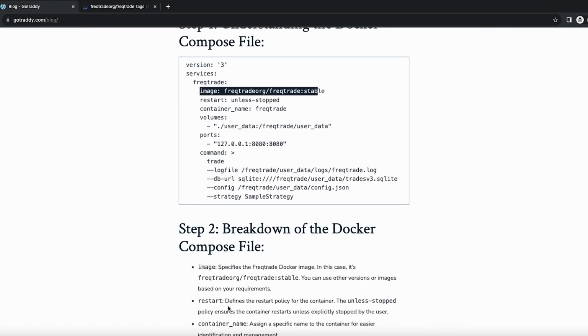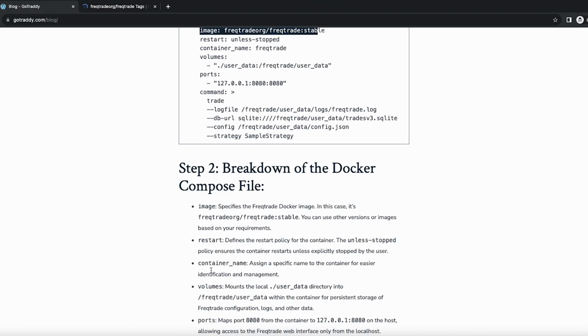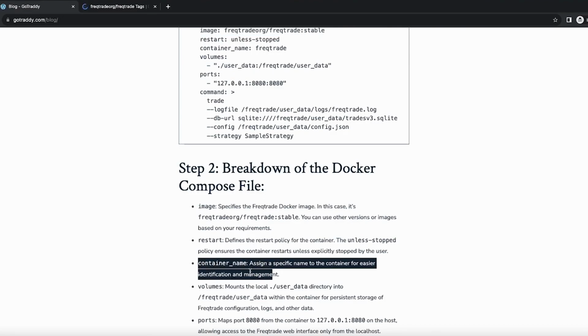Then restart. In restart, it defines the restart policy for the container. So unless we stop the container, it will always restart. Then the container name. As we progress, we will be running multiple containers, so it will be easier for us to differentiate between the different containers. So we assign a container name here.